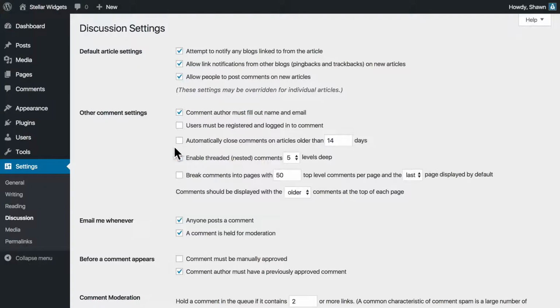You can automatically close comments on articles after a certain number of days, and you can also enable threaded or nested comments up to 10 levels deep. This helps people to view responses to a particular comment as a group instead of scattered throughout the entire page. If your blog becomes really popular, you may want to break up your comments into more than one page. And you can choose to display your comments with the oldest or the newest comments at the top.